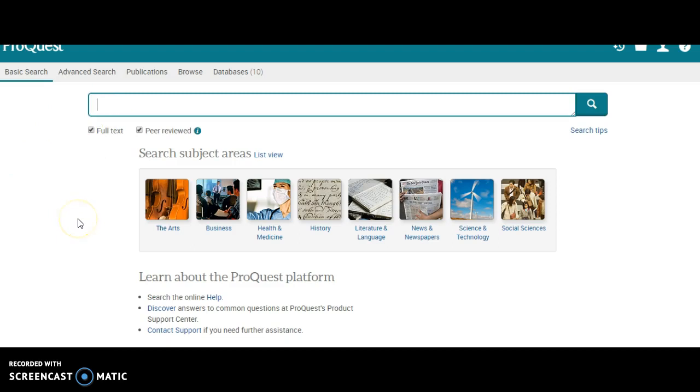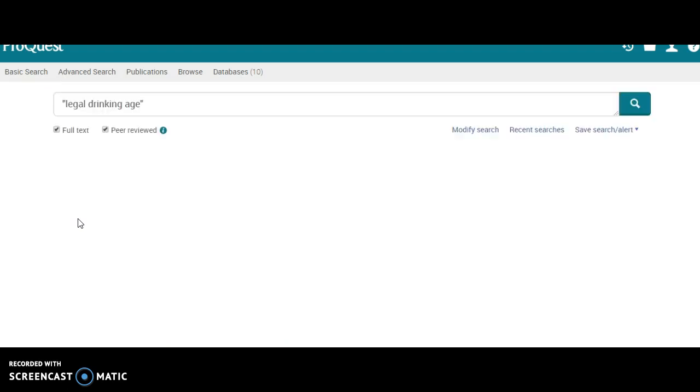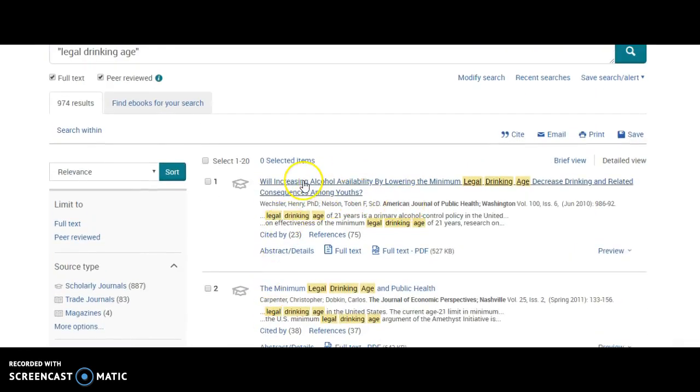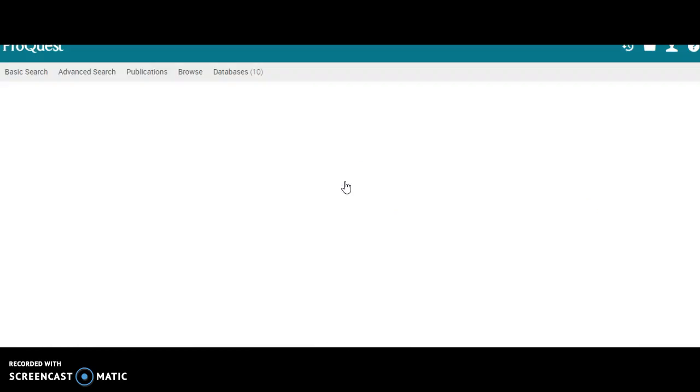So let's just pretend like our topic is legal drinking age, and so I'll type in keywords for that, and you can play around with the keywords. It's just not an exact science, and we'll see what this brings up. Okay, it's 974 results with the words legal drinking age. And just for instance, will increasing alcohol availability by lowering the minimum legal drinking age decrease drinking and related consequences among youths? Okay, I'm seeing that this article is about 6 pages, and that's a pretty good length for an article. And so I think I'll click on it if this is my topic.